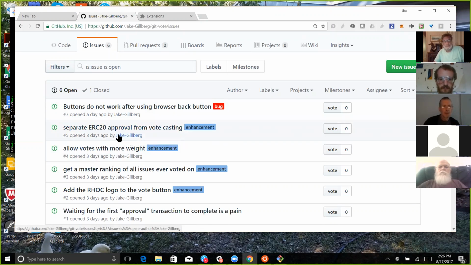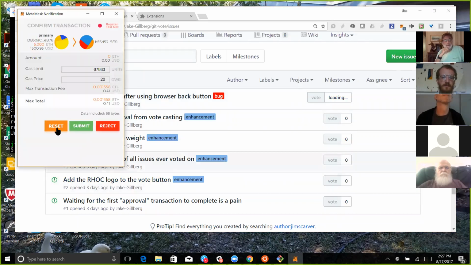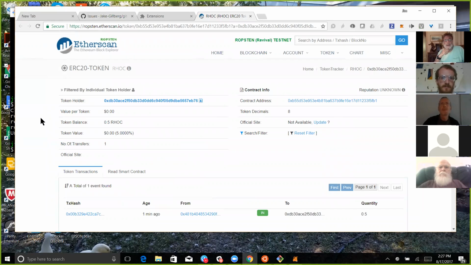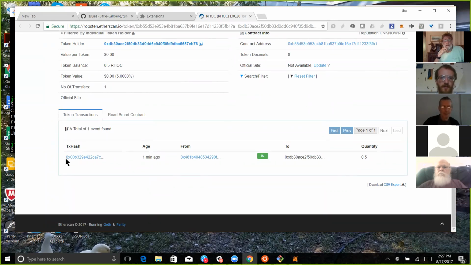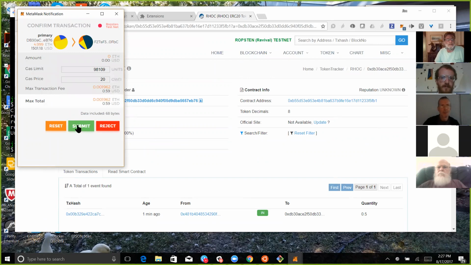Okay, so here you're saying this is a suggestion. I'll just vote for one here and submit this transaction. Oh, you owe 1 token. Add token. So you see you have 0.5 rhoc down there. Did that do it? I don't think so. Now I submit the second transaction. Yep.